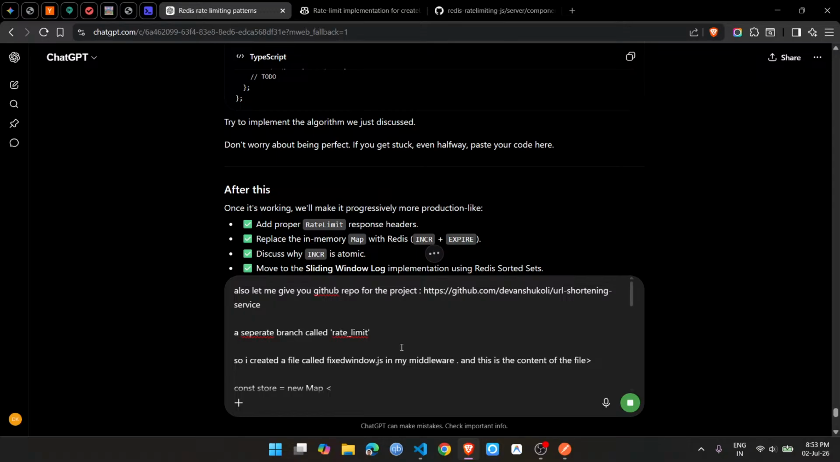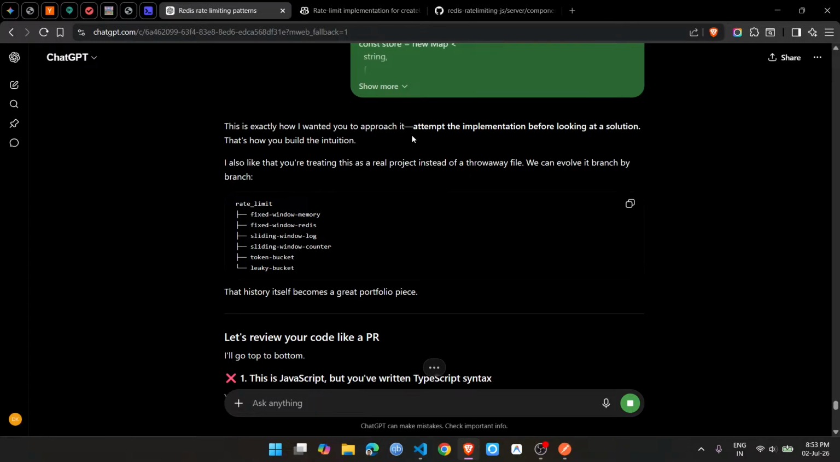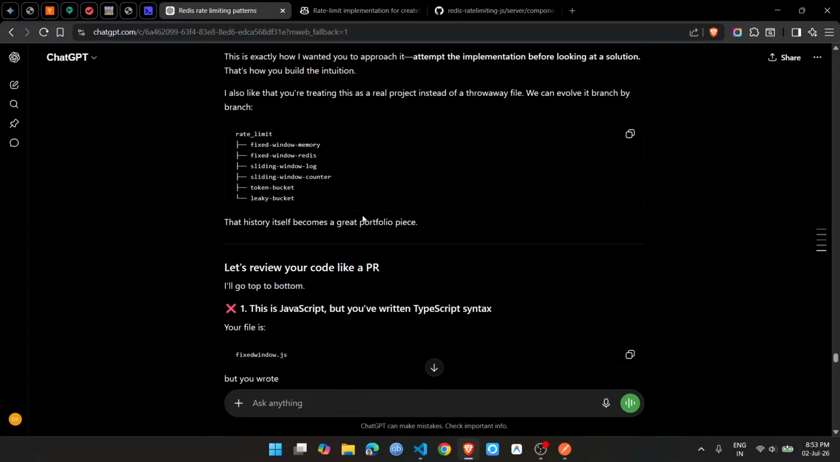It's nothing more than if else. I wanted to approach it. Attempt the implementation before looking at a solution. That's how you build an intuition. I also like that you are treating this as a real project instead of a throwaway file. We can evolve it branch by branch. Rate limit, fixed window memory, fixed window ready, sliding window. Yeah, yeah, that's exactly what I want to work on.